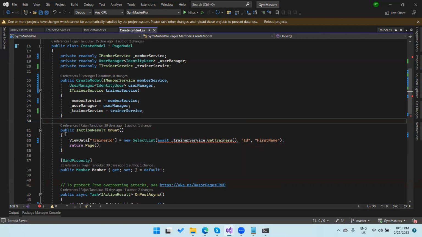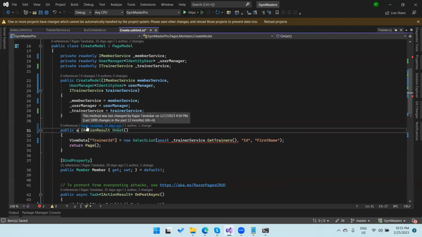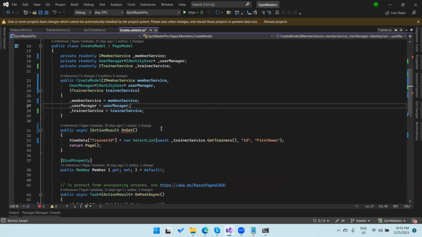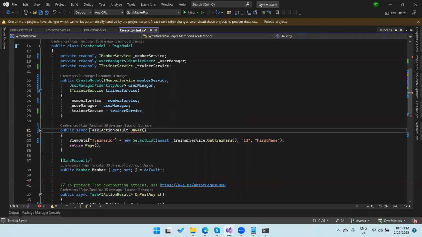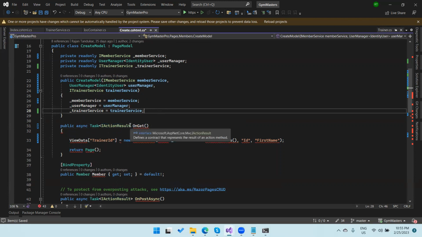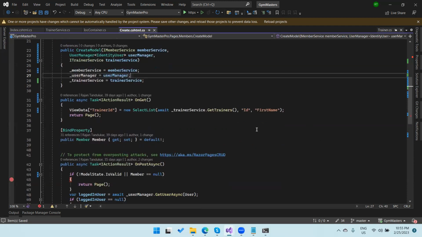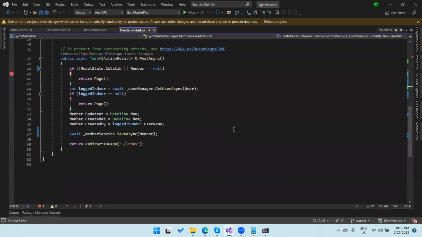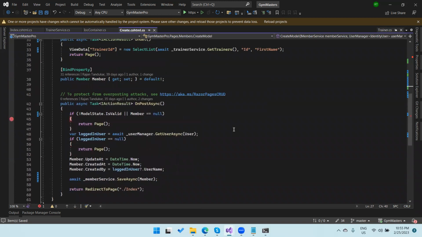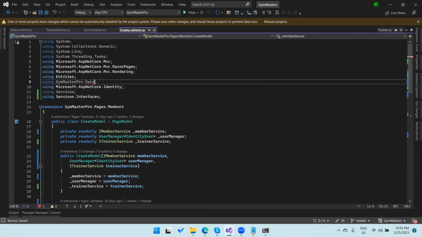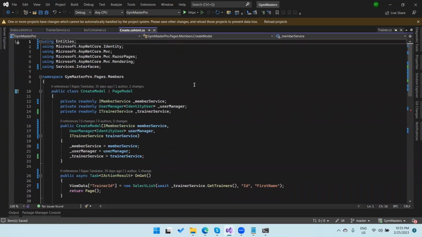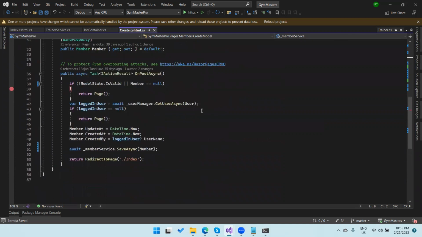So since this is not async, we have to make this async and task as well. So we get trainers from the service. Now, looks fine. There's something wrong in here. Let's check for housekeeping. No, it looks fine now.